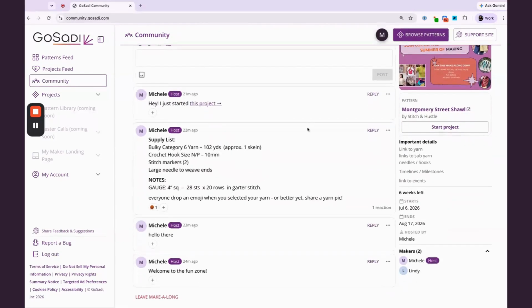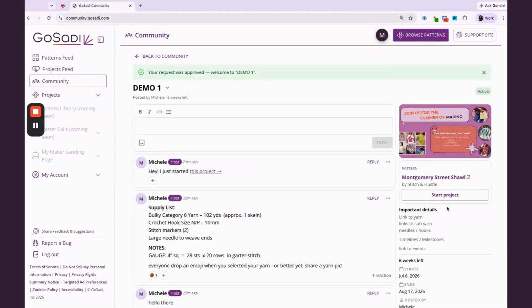And once you're in, you'll get to see all of the posts and activity that are in the make-along and have some fun. You'll see your name added. See, this is Lindy. I just added me here. You can start the project. You can check out the pattern.